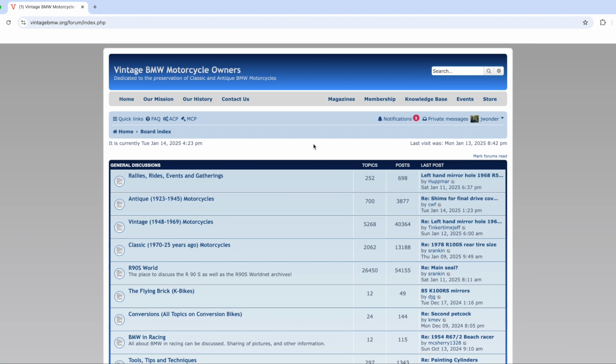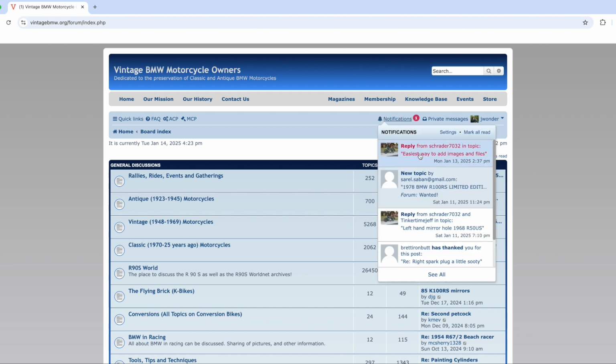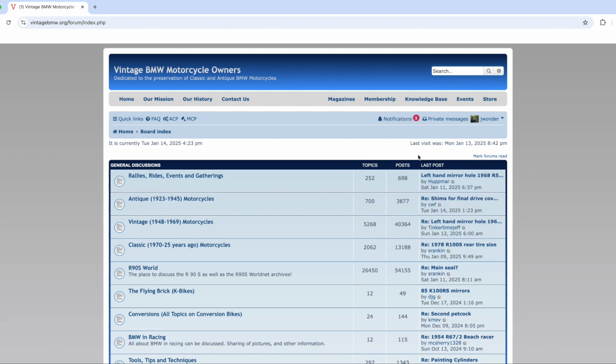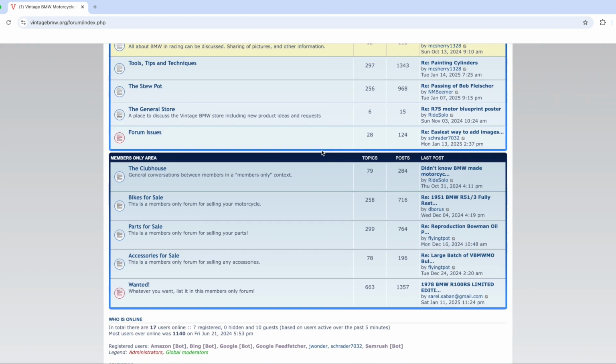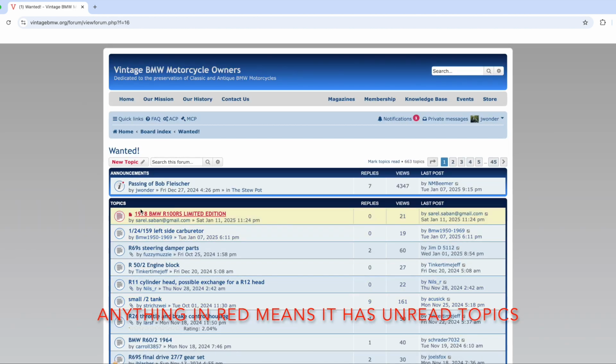Now, a couple more cool, neat things that are on the forums. Here you come in, and you'll see notifications. Straight away, with notifications, you can tell what's new. So here's a new topic. If there's a private message, you'll see a little red number there as well. If you see here at Wanted, you see how this is red. If I click on the red there, you'll see how this is red as well.